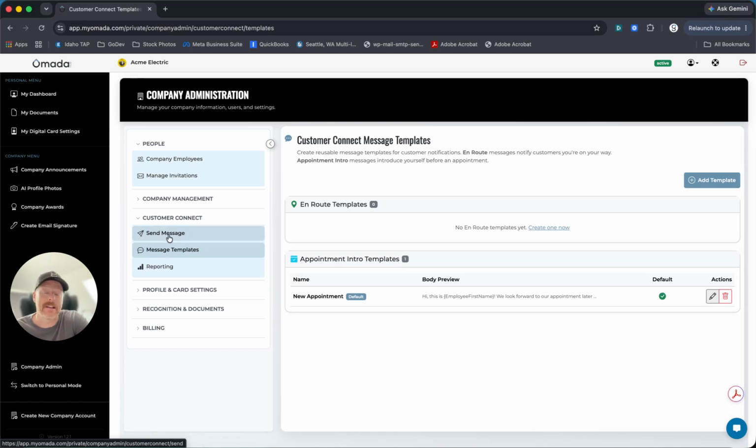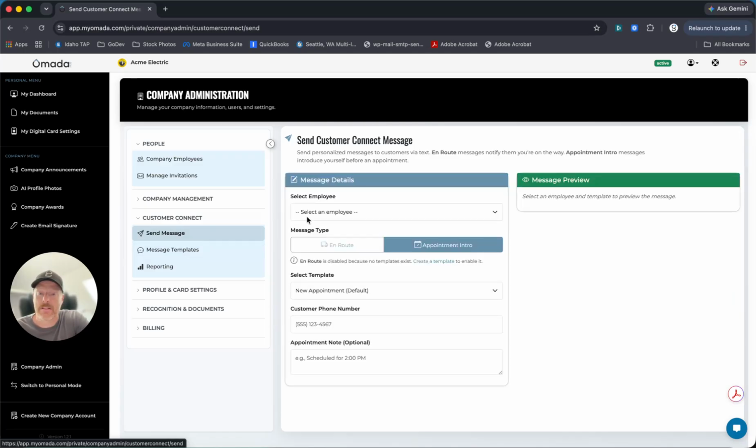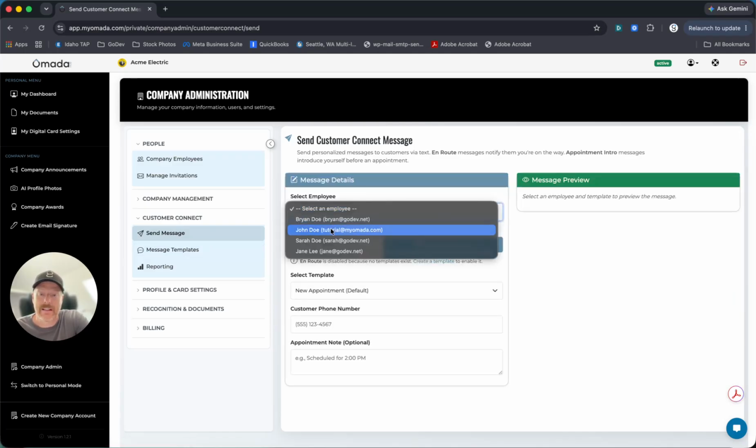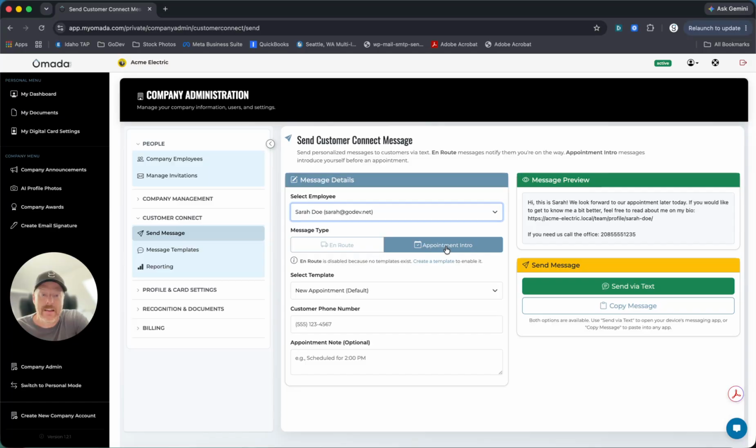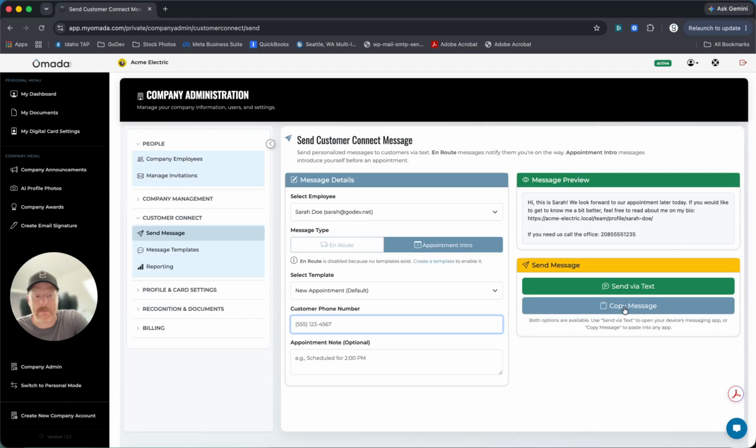As an admin or manager, you can send messages on behalf of employees. So I can come in here and select someone like Sarah. Here's an appointment type. We only have one template, so it defaults to that. You can put your customer phone number in here, and any optional notes if you set that up. But here is the message preview: Hi, this is Sarah. We look forward to your appointment. If you'd like to know me better, feel free to reach out in my bio. Here it is, right? And then you can copy that message and send it via text, or whatever it is.